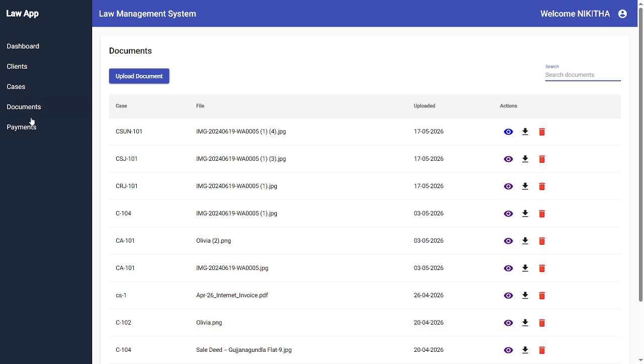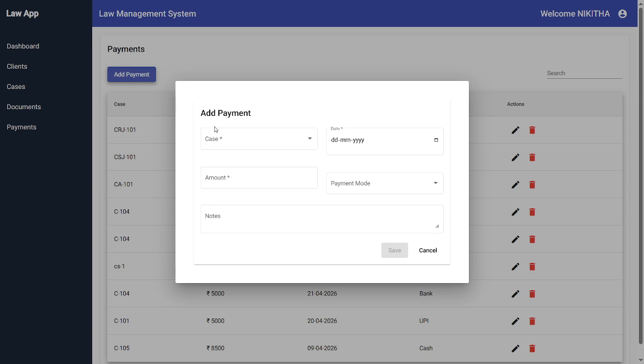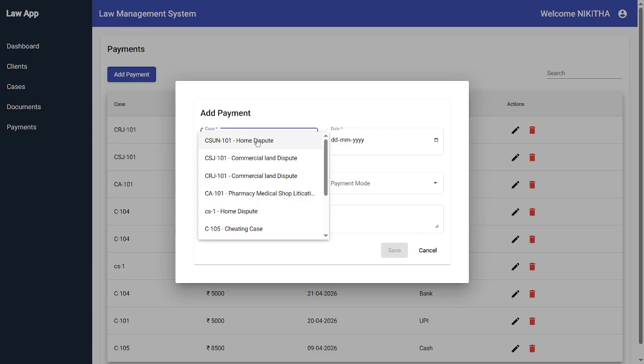Next is the payments module. Using this module, lawyers can maintain payment records received from the clients along with the payment dates and the case details. This is the consolidated payments information which I have been showing in the table, like case, amount, date, and mode of the payment. For the sample purpose, I am trying to add one payment for the case that I have added for Sunil's case.